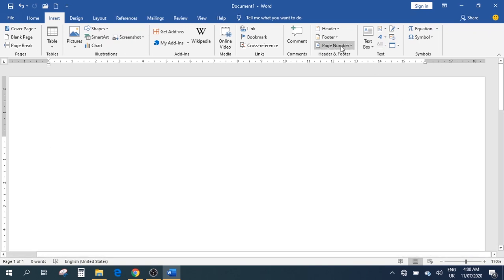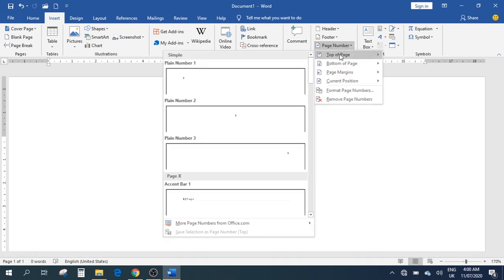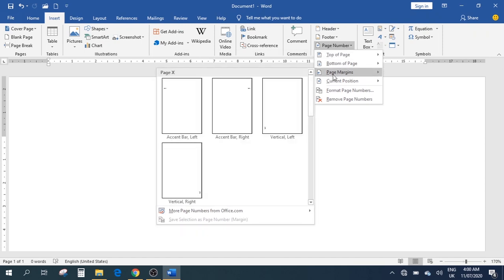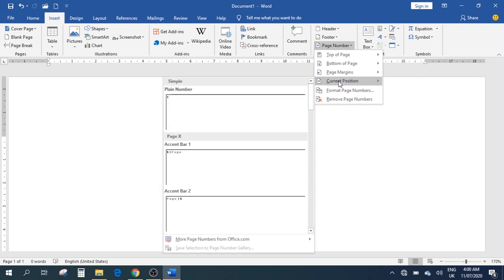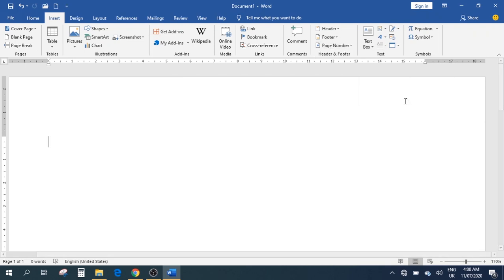You can also insert the page numbers. You can insert it on top of the page, bottom of the page, page margins on the side, or we can use the current position as well. It all depends. So we can insert. There are different ways to insert page numbers. So this is how it covers the header and footer part.